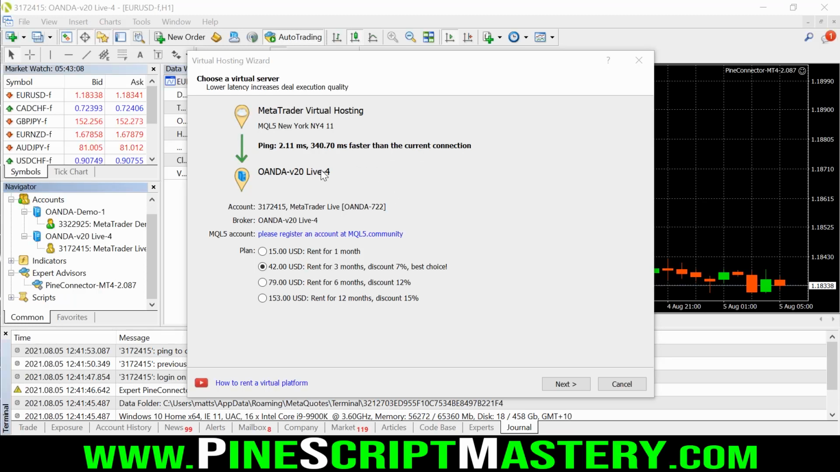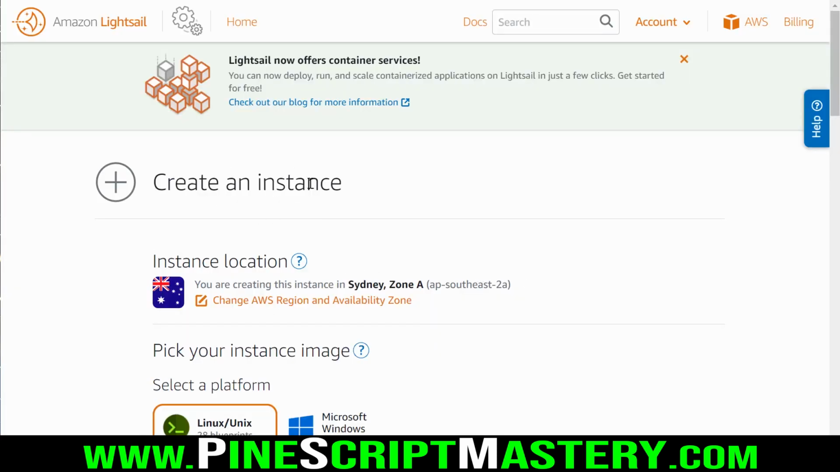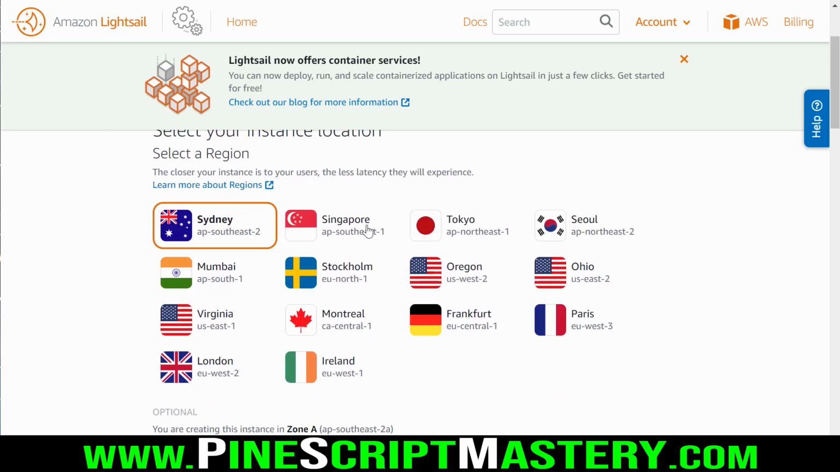One thing worth noting here is that the server here is in New York and has a 2 millisecond ping to the Oanda server. So I'm going to change my Lightsail server location to try and get a better latency. So here I am on the Lightsail create an instance page. I'm going to click change AWS region and I'm going to select one of these American servers. I'm not good with American geography, so I have no idea which one of these locations is closer to New York. I'll just quickly Google that and then select the right one.